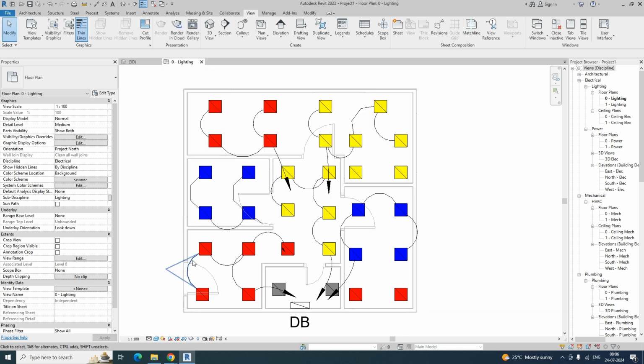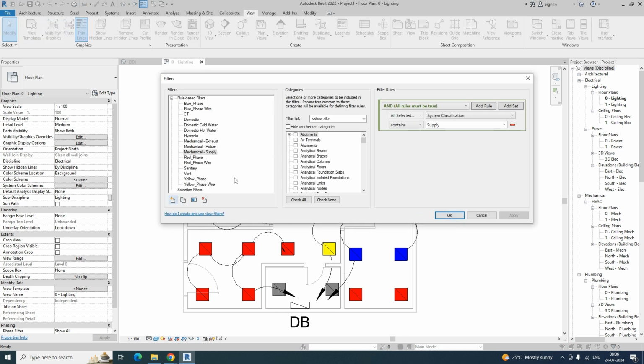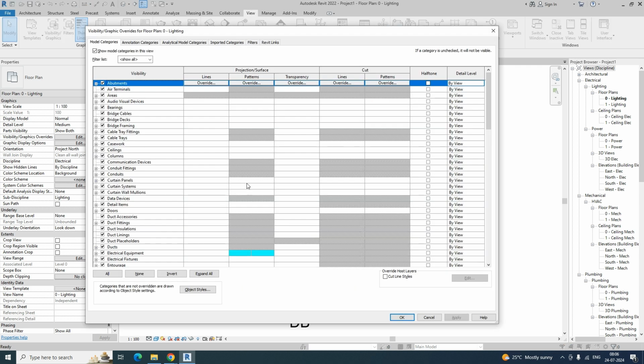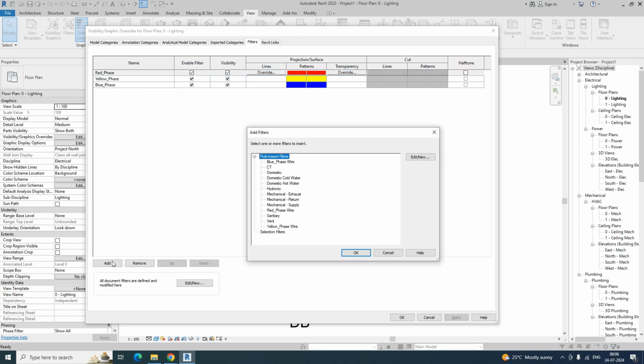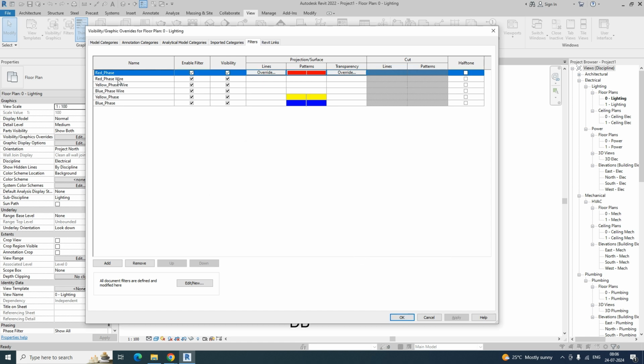So what will happen, it was not reflecting now. Why is it not reflecting? You just need to add these things to our filter. So type VV and go to filter, and then add these things like blue phase wire, red phase wire, and yellow phase wire. Just click that one. So here it will come.